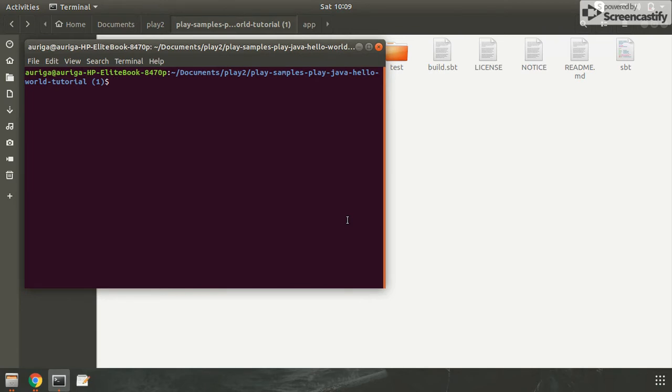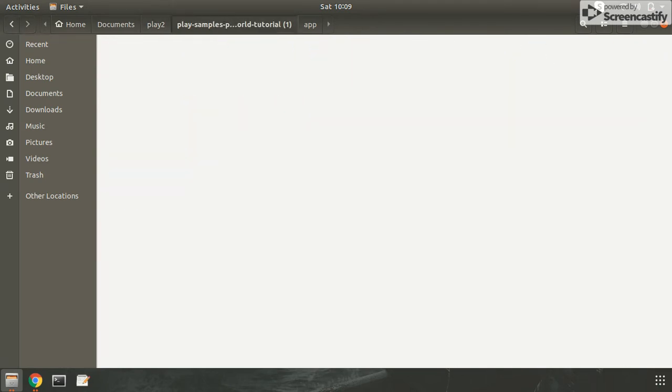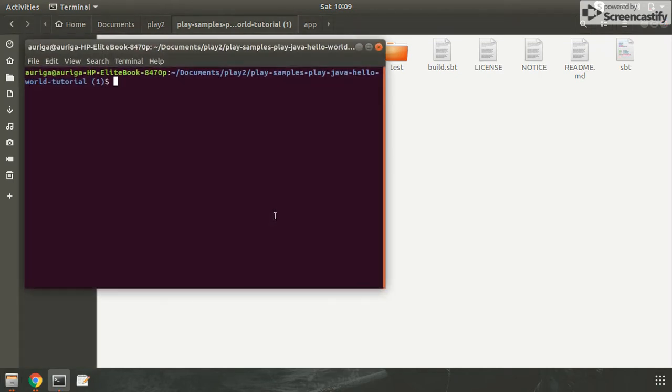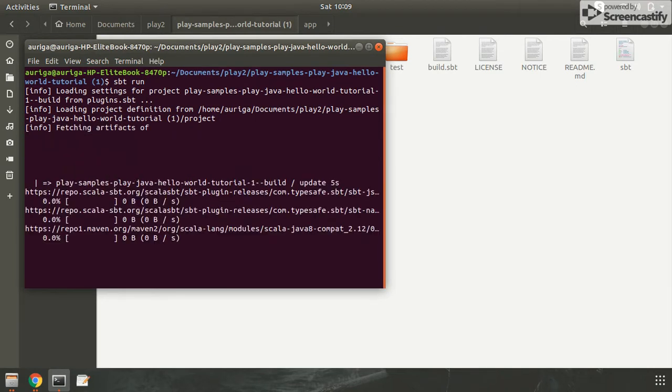For running the project, you should be inside this folder, open the terminal here and just fire the command sbt run. It will start your project on the Akka server by default on port 9000. It will initially take time. It will download the dependencies for your project from the internet, so you should have good internet connectivity while running this project.